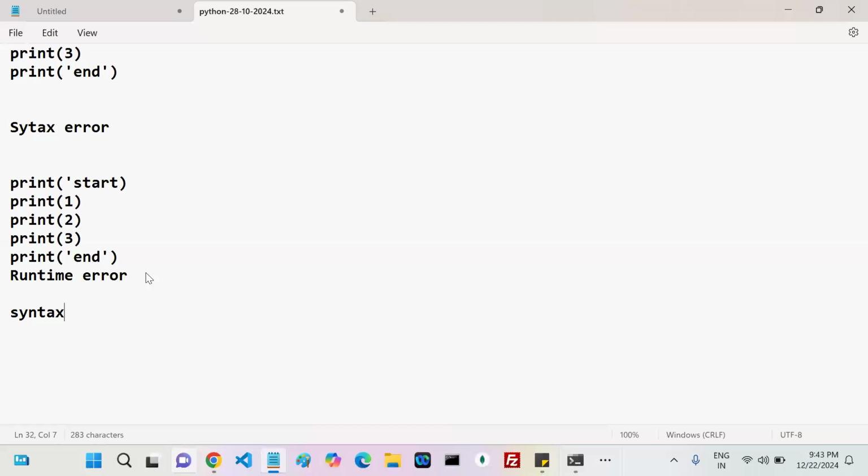When do you get a syntax error? Each and every programming language has its own syntactical rules and guidelines. If you do not follow those rules and guidelines in your program, you get a syntax error. In Python, in the print, if you pass one argument, you have to enclose it with single quote or double quote, but you did not. That is the reason. Remaining statements have no issues.